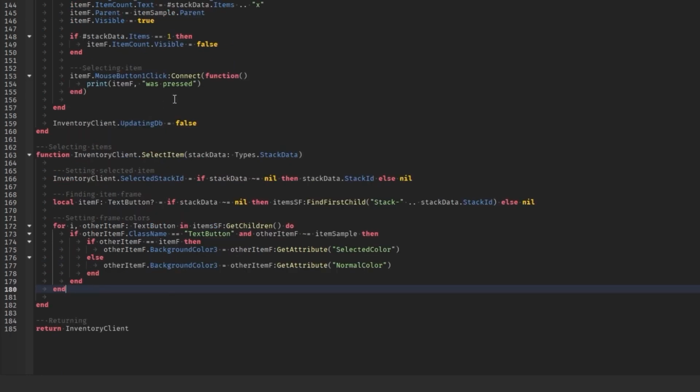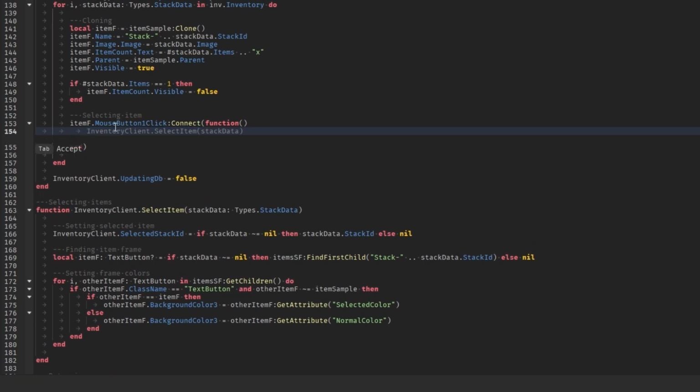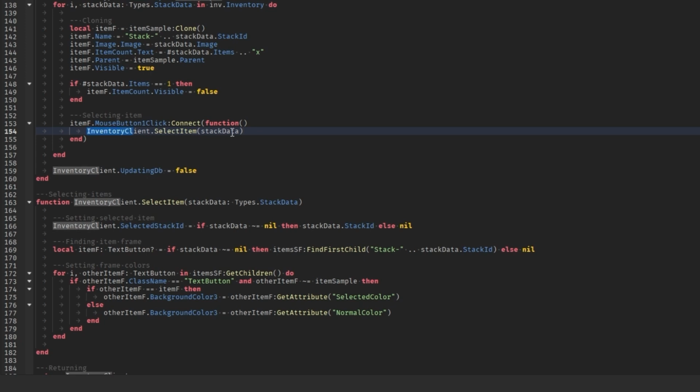We're going to need to add more here, but let's just test what we have so far. Let's add the function call here. So whenever an item is selected, or whenever it's clicked, I'm just going to put what the AI has because I'm pretty sure that's right. We want to run inventory client select item and provide the stack data.